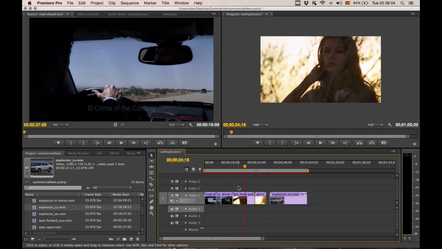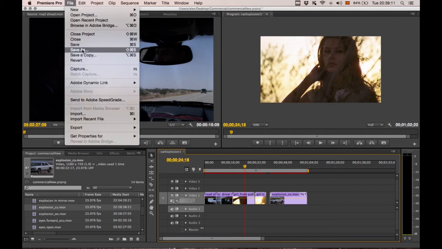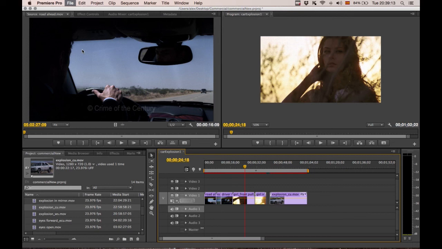Remember, when you save the project, you save the Premiere environment, but this is not the final movie. This is not the render video. This is just the project. The same happens in After Effects and the same happens in Audacity.